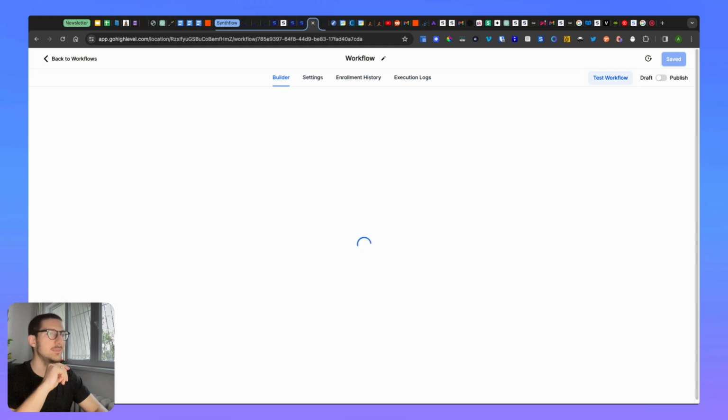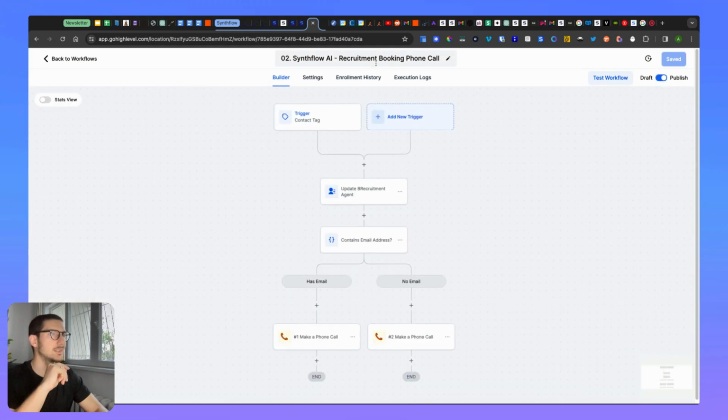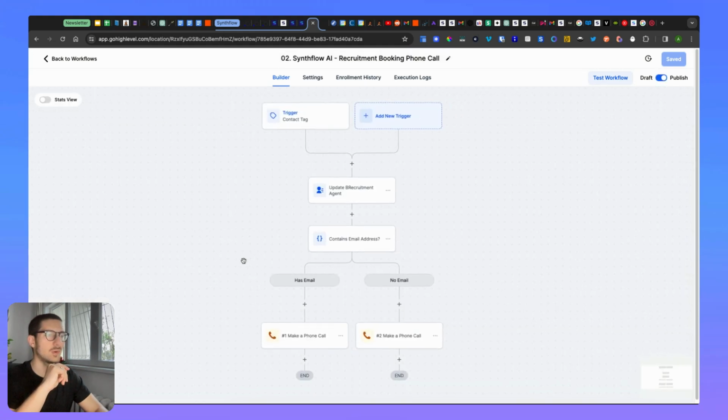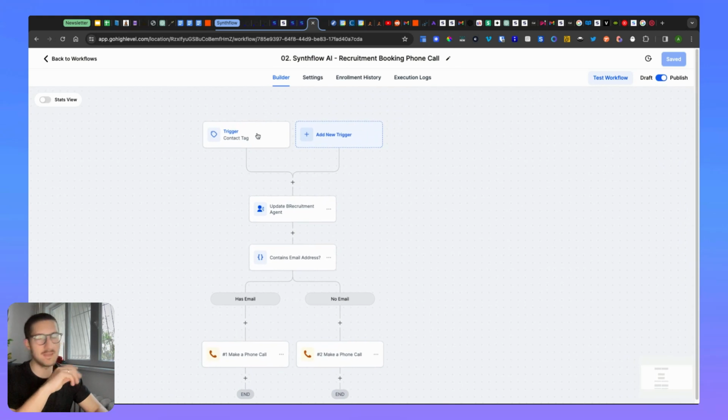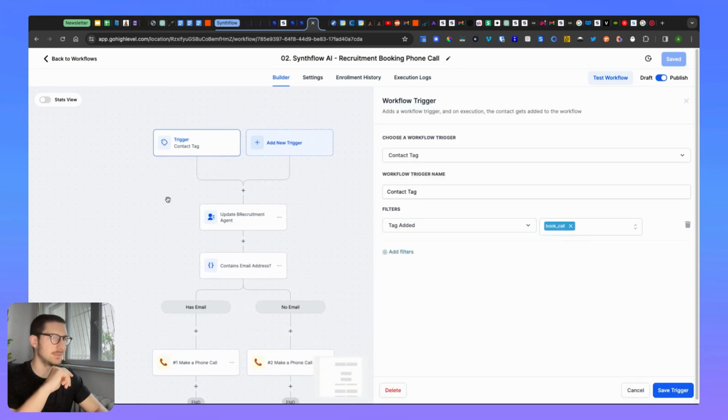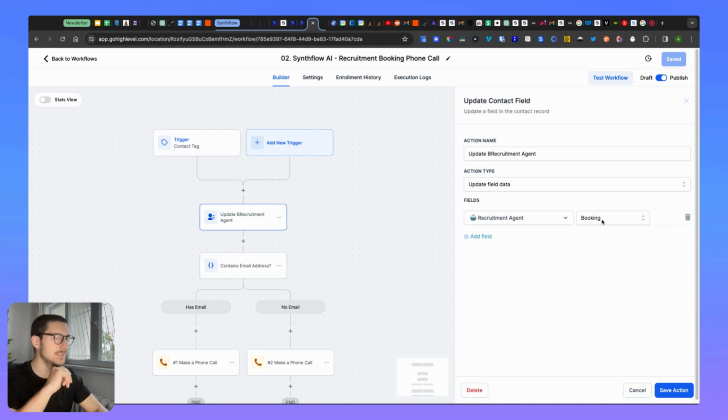So this would be recruitment booking phone. This would be for booking the phone call. So here I've added, just for the sake of simplicity, when a contact is tagged with book a call, then it will start making the call. The very first step, it will be to update which agent has been triggered for him. So it's going to be the booking one.